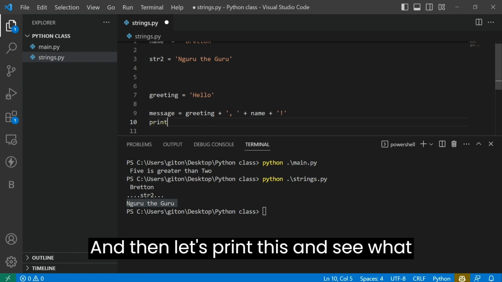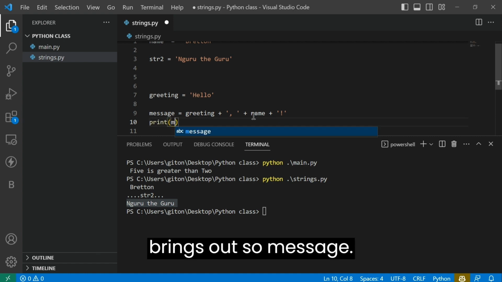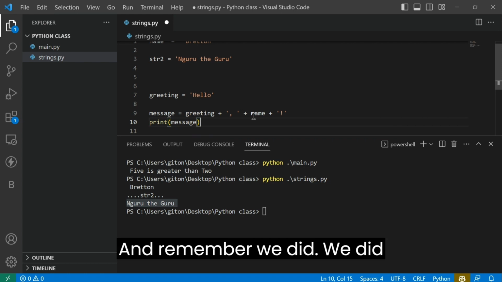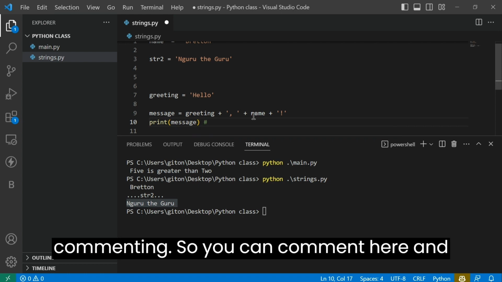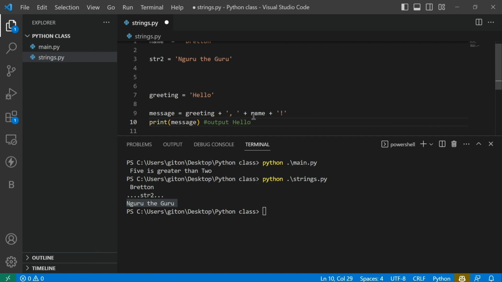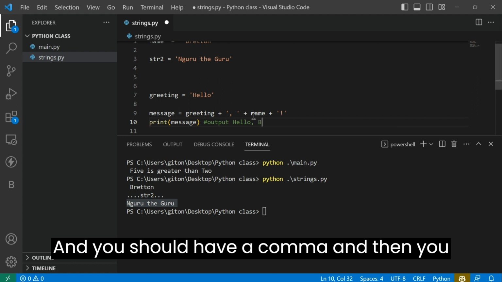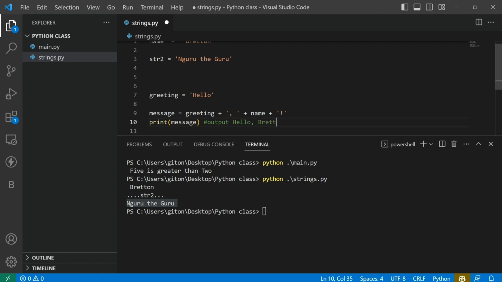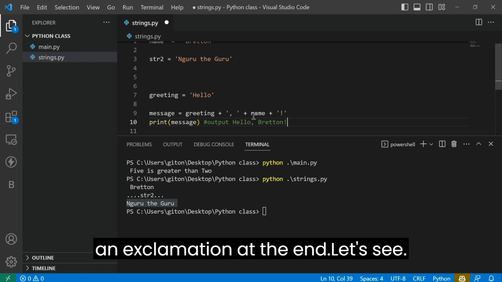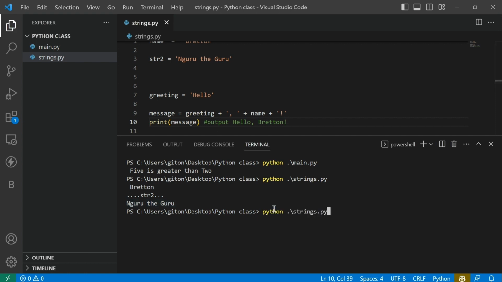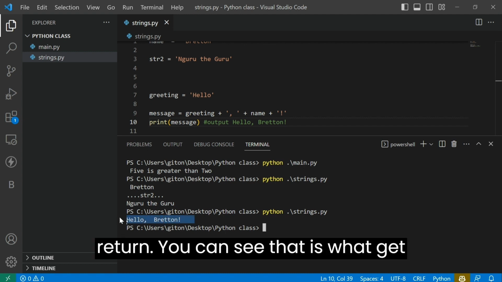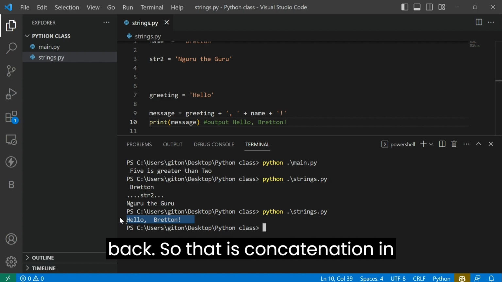And then let's print this and see what it brings out. So message. And remember we did commenting. So you can comment here and see the output is supposed to be hello. Then you should have a comma, and then you should have the name, and then we should have an exclamation at the end. Let's see. Go ahead and run that again. So hello Breton. You can see that is what we get back. So that is concatenation in Python.